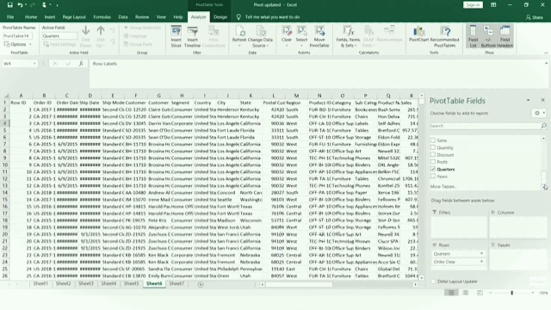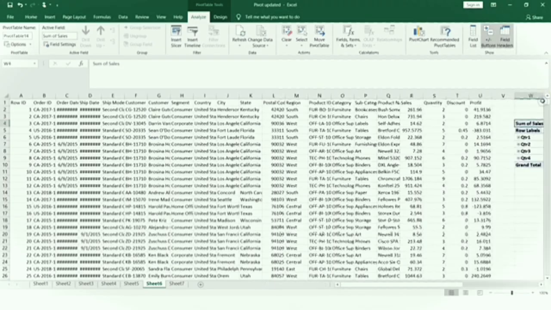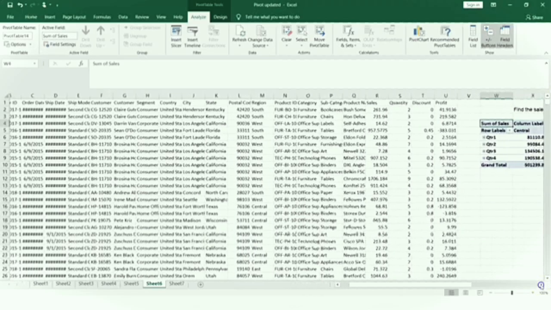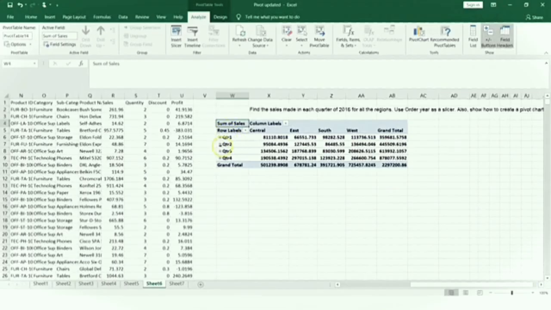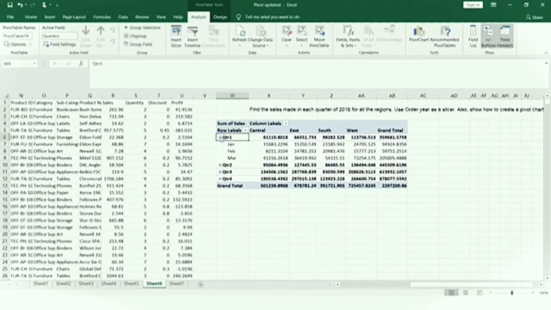Now, what else we need? We need to find out for every region. So let's select the region, and we can also add region as a column here. So that will basically give me all the regions as different columns. And then finally we want the sales. So let's select this. And now let's look at what we have. So if you see here, we have our data, which is for each quarter.